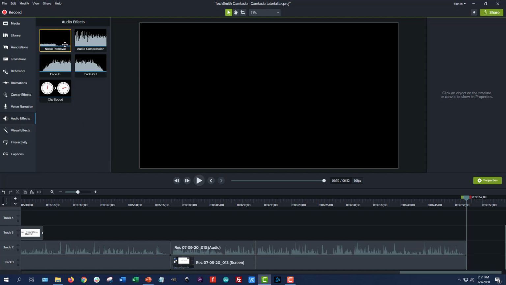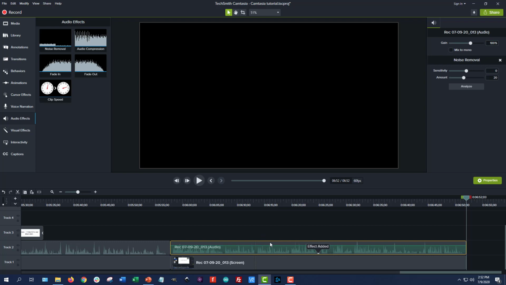So the first one here, noise removal. If you have some background hum or hiss from something like a fan or an air conditioner, or your windows are open and the wind is blowing, or that sort of thing, you can click on audio effects and then click and drag this noise removal filter down to a clip that has audio in it, and it will automatically apply the filter to that clip.